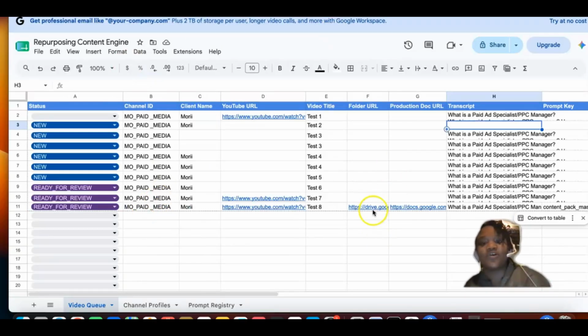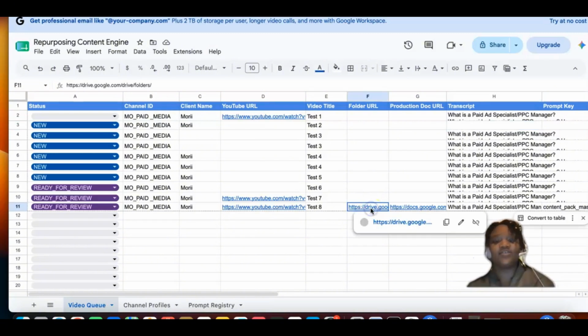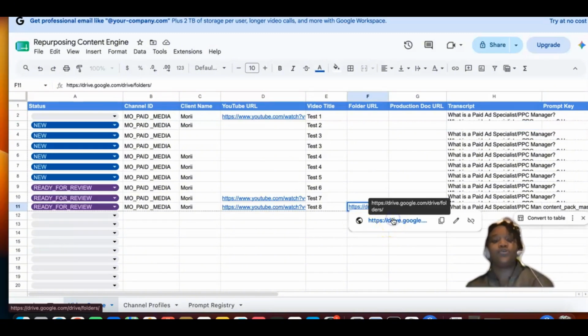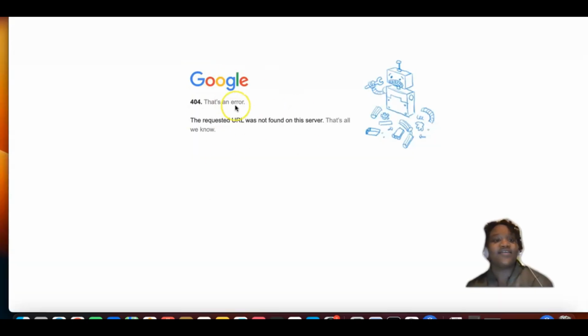And of course, as always, if you want to make it a little bit simpler, you can just click right in here on the folder URL. You can click in there, and oh my God, we have an error. So we have another error. So we're going to have to figure out what happened with this error. So we'll figure that out a little bit later.